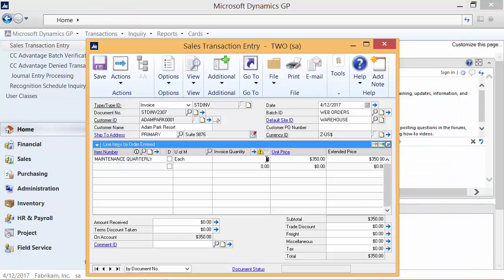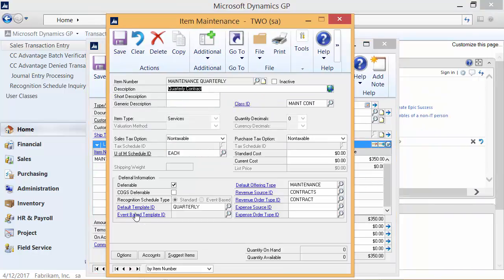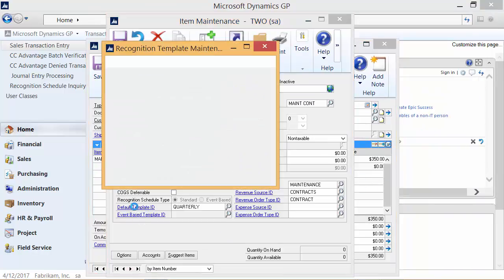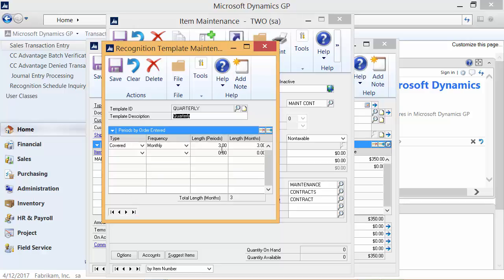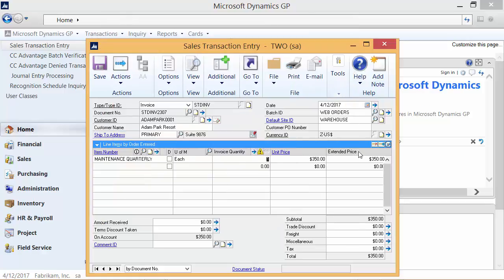Also, the deferral schedule was assigned to the item. So if I drill back on the item here, I can see where the default template set up for this using the Binary Stream product is for a 3-month period. Now, what I want to do is I've got all these in a batch here. This is the batch. And what I want to do is then process credit card transactions for these.